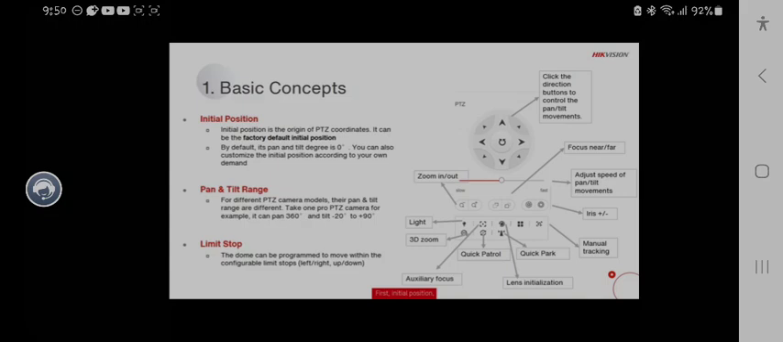First, initial position. PTZ also has its own coordinate. And this initial position is its origin. And also you can customize the origin by yourself. Pan and tilt range. For different PTZ camera models, their pan and tilt range are different. Take one Pro Series PTZ camera for example. It can pan 360 degrees and tilt -20 degrees to +90 degrees. Limit stop. Set a limitation for the movement of PTZ camera.